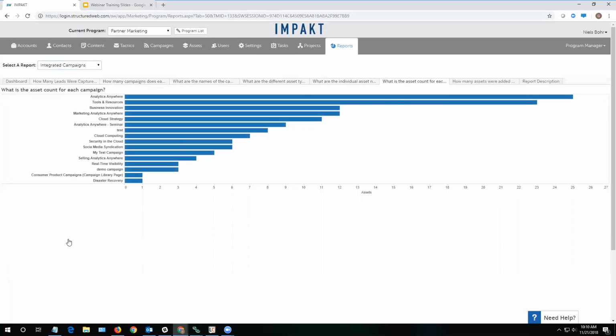Moving on, we have a report simply showing for each campaign how many total assets are set up in that campaign. So in this example, you can see that the Analytics Anywhere and Tools and Resources campaigns have a large number of assets, over 20, whereas the rest of the campaigns are relatively smaller than those two. So those are the two dominant campaigns.